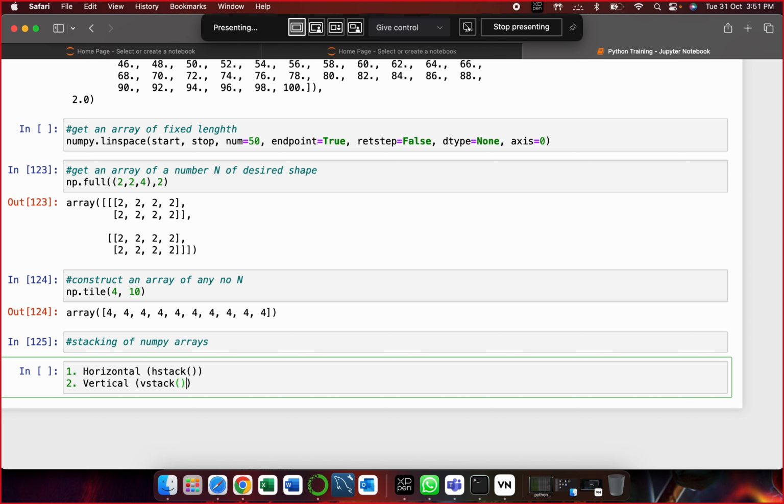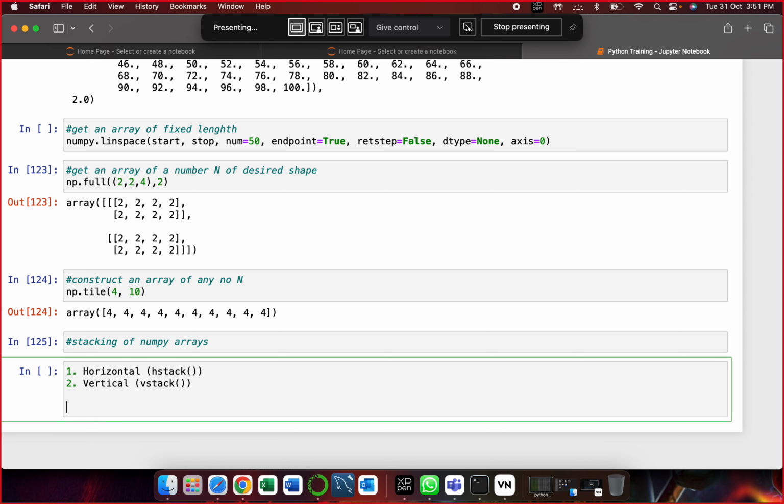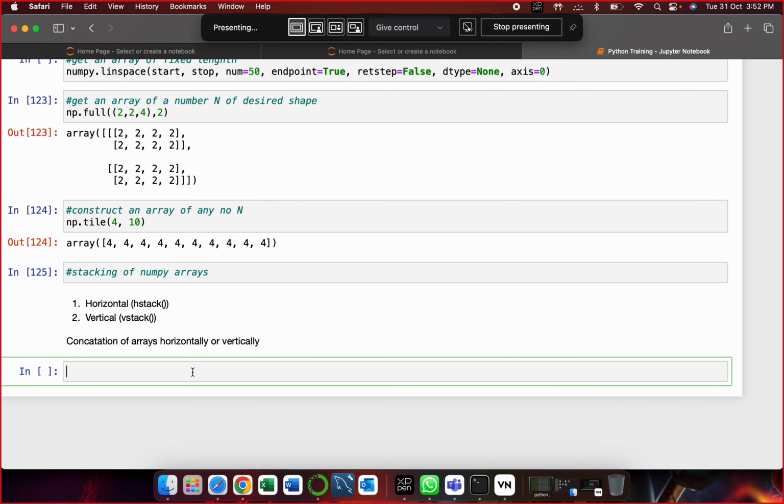So what does it do? Basically, concatenation, you understand, combining two things, mixing two things, joining two things. It's like concatenation of arrays horizontally or vertically. Fine. So this is what horizontal stacking and vertical stacking is. We'll see how this works and what the syntax of it is.